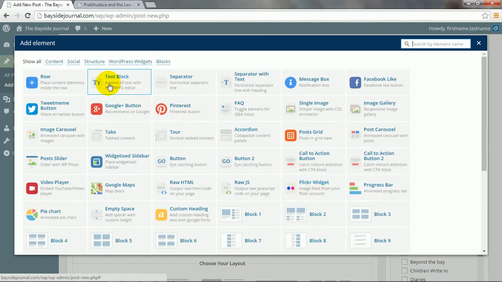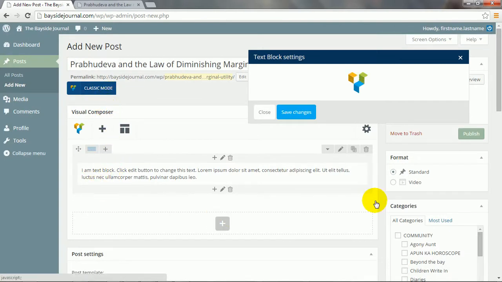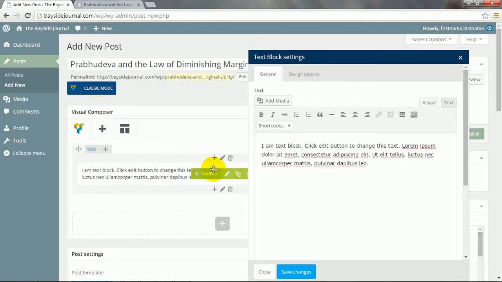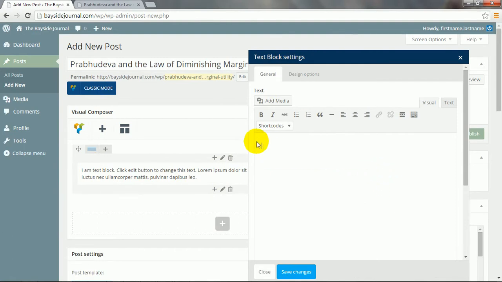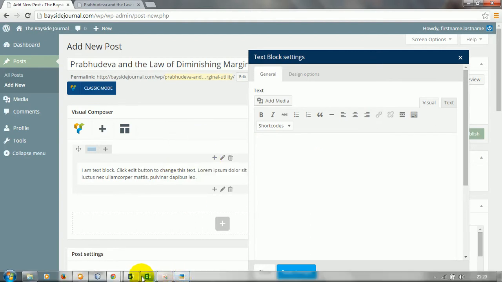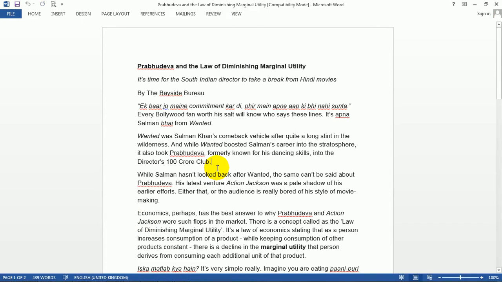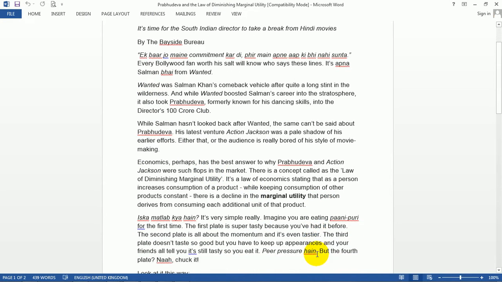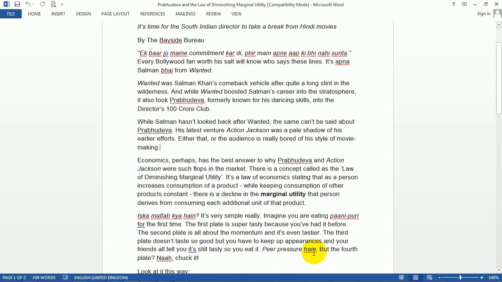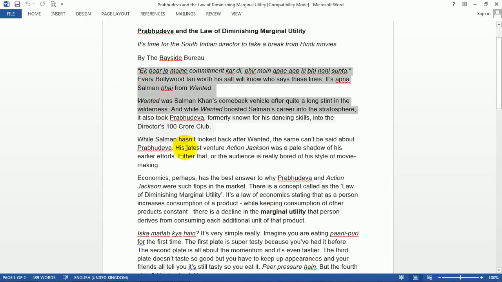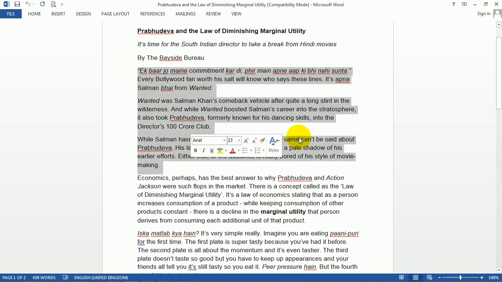We'll go with a text box right now, so we click on the text block. You can see a text block here, and this settings panel opens where you can select and add the text which you want to add. Now I'll take some text from the article which I have. Here it's the first article, and I'll take the first three paragraphs from here.